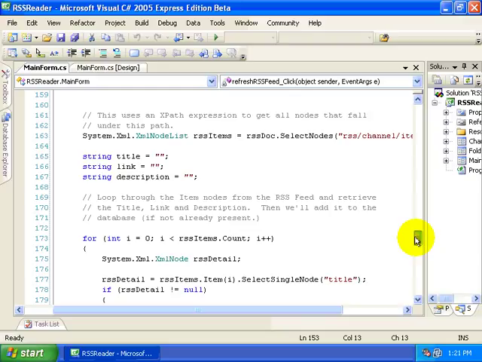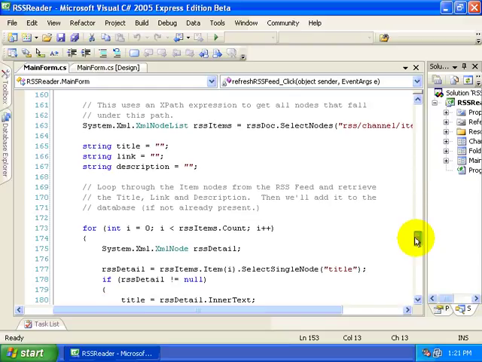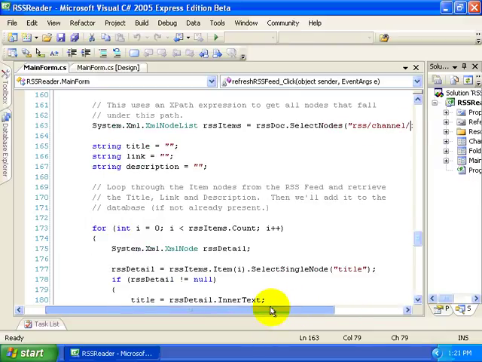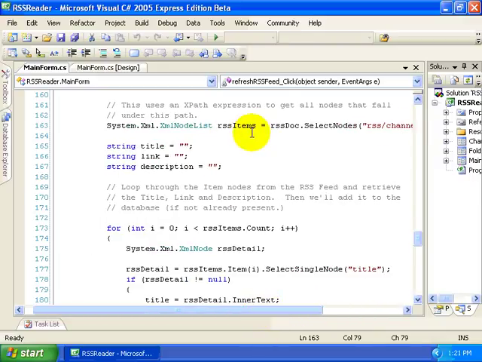Alright, so let's move down and take a look at line 163, where we're using an XPath query in order to find all of the individual news items for our specific channel. So we're going to use this RSS doc, this XML document object, SelectNodes, and grab out only those nodes that fit this query. In this case, just grabbing out the items, and we put those into an XML node list called RSS items.